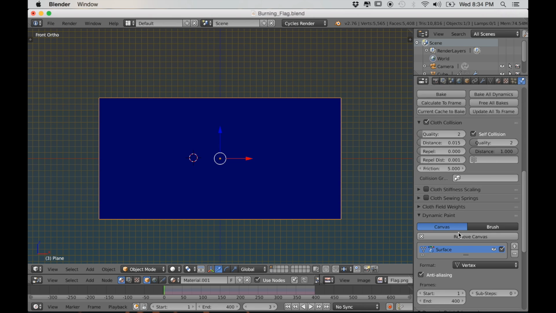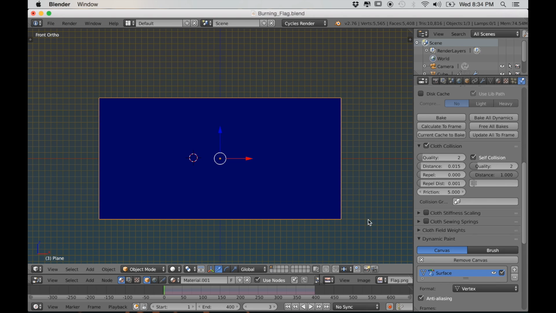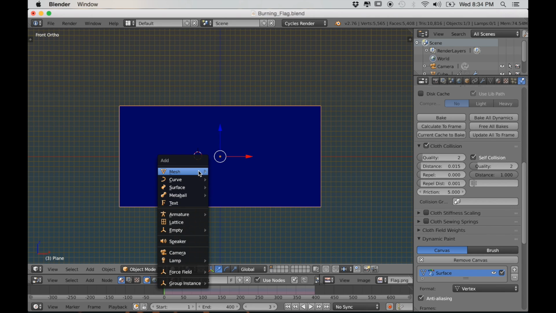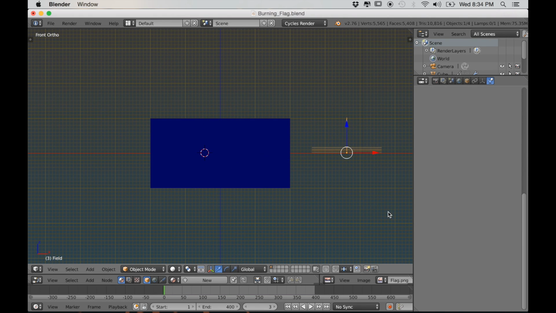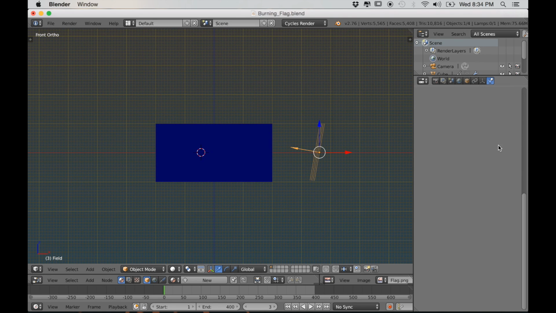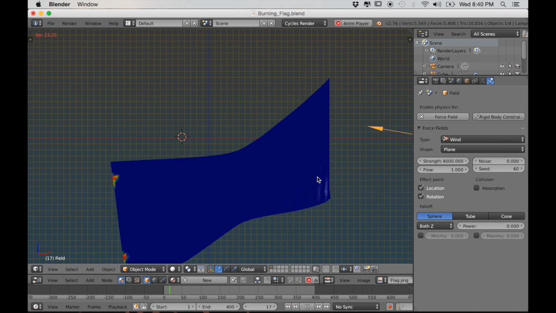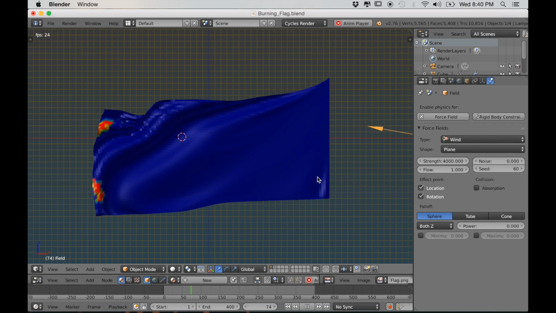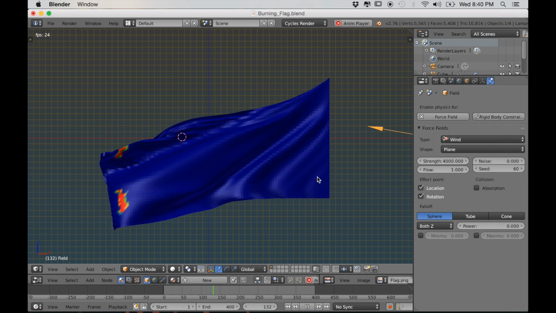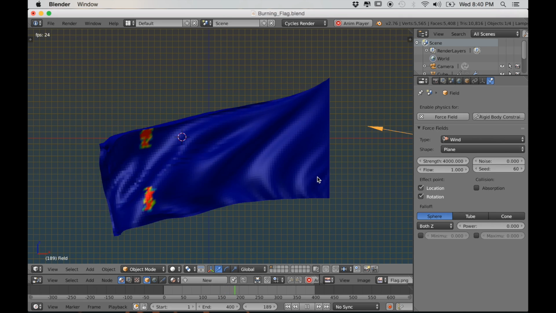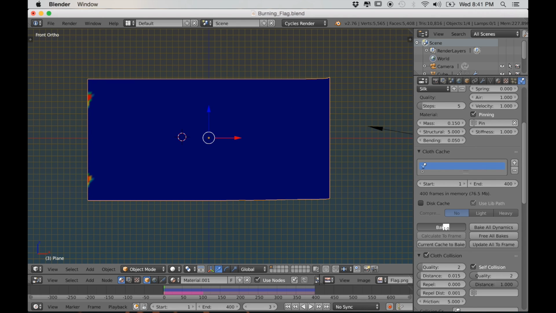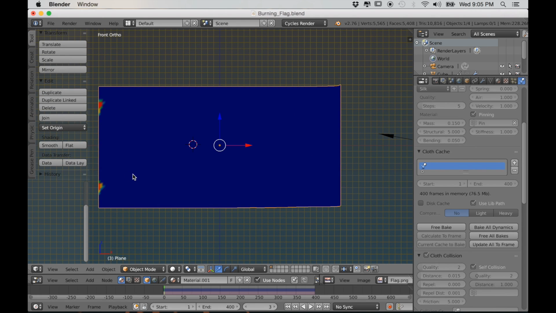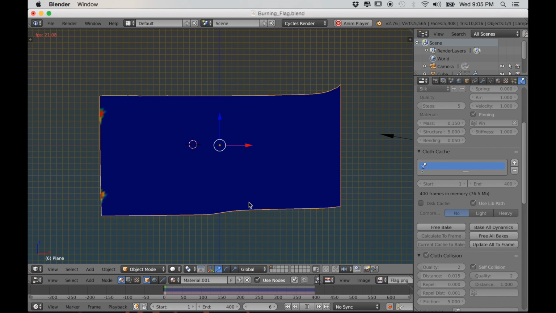And so that this behaves like a flag, I'm going to add a force field of wind. And I'll just rotate it. And I'm going to take the strength up very high to something like 4,000. Okay, so I'm pleased with how that looks, and the Dynamic Paint is working as well. So I can just bake this cloth simulation. And it helps add smooth shading to the plane, of course.